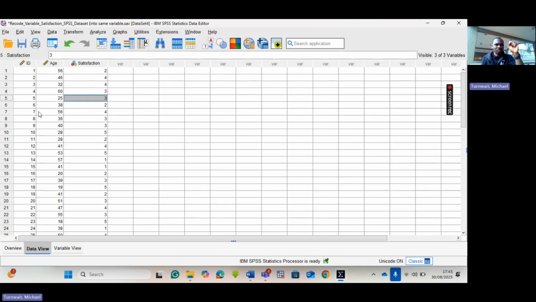Let's see, on the data view, we have ID here telling us that we have 30 respondents that participated in this study. And then these are their ages. The age runs from as low as 18 years old to as old as 60 years old.